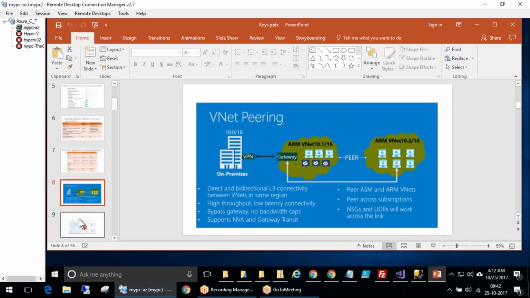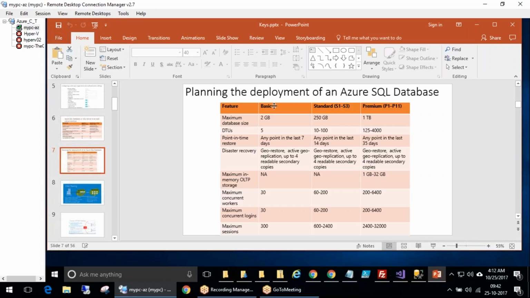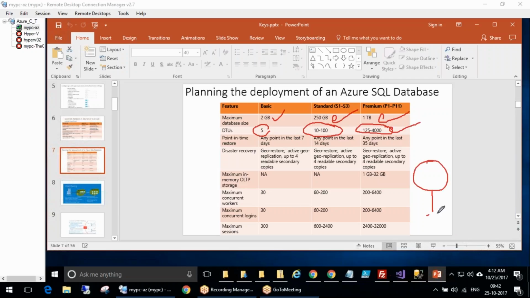So these are the database plans. You have basic, S1 to S3, P1 to P11, and premium RS also. At least 3 to 5 questions you can expect in your exam from this difference. This is the maximum database size: in basic 2 GB, here 250 GB, here 1 TB. DTUs are 5 here, 10 to 100 here, 125 to 4000 here. Point-in-time restore means if your database is down, your DB can be restored from the last 7 days, here 14 days, here 35 days.